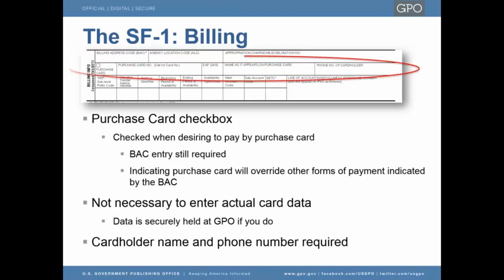If funding your order with a credit card, please check the first box. You must still indicate a billing address code on the previous line of the form to identify your agency location, but note that the presence of a credit card for payment on the form will override any other type of payment style that the BAC used may indicate. Please note that the credit card is only a proper form of payment when the order is estimated to be under $25,000, as the Treasury has capped government credit card transactions at that amount.